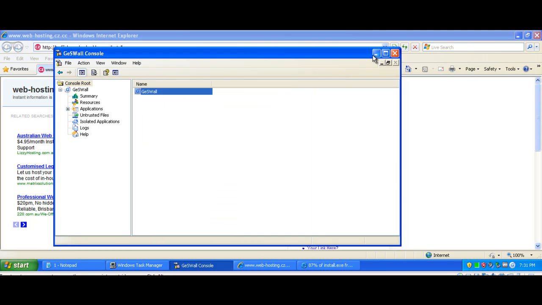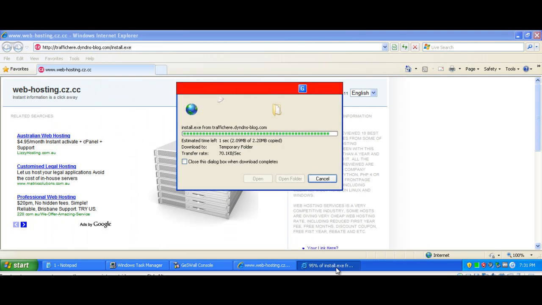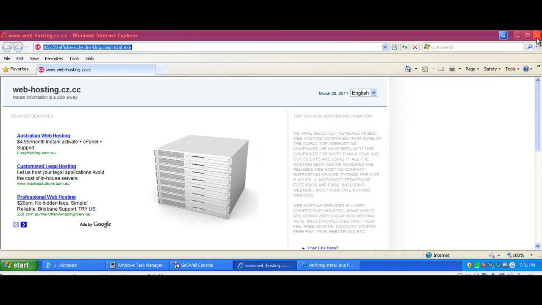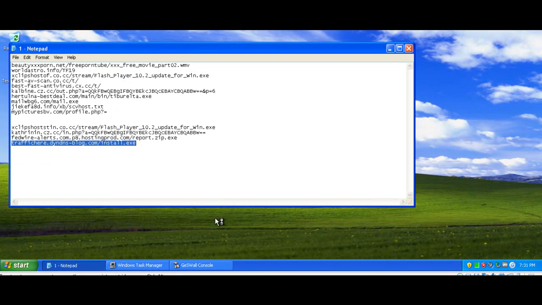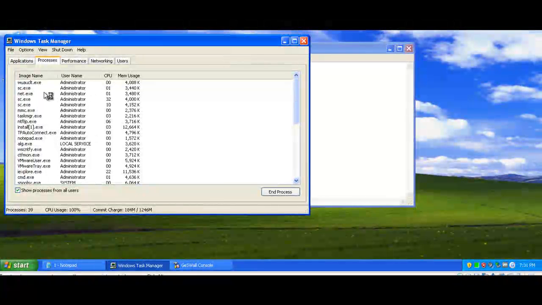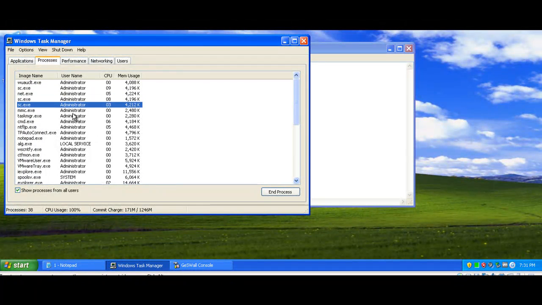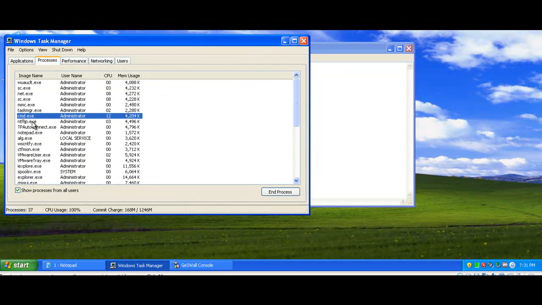So I'm just fiddling around with some of the controls here. Got this one right here. We'll run this and we'll see what it can do. So if we have a look in Task Manager, as you can see we have a load of processes, you got fake CMD here.